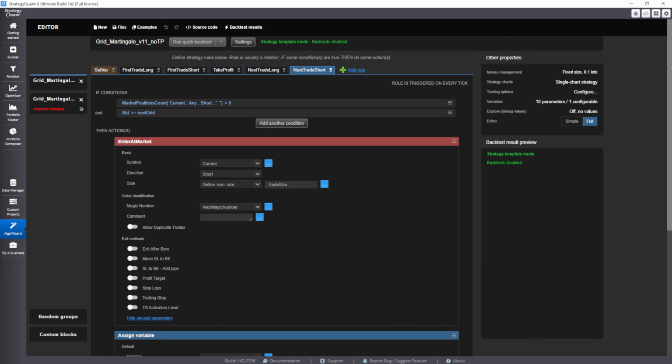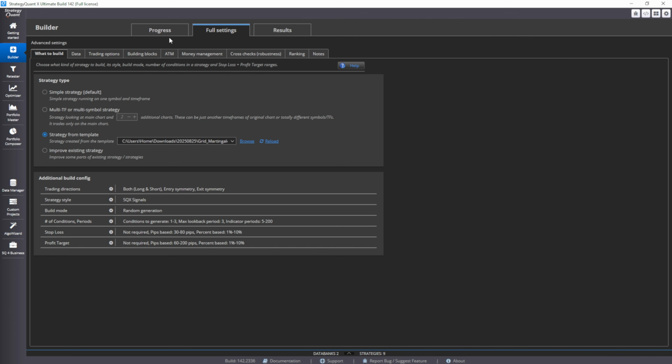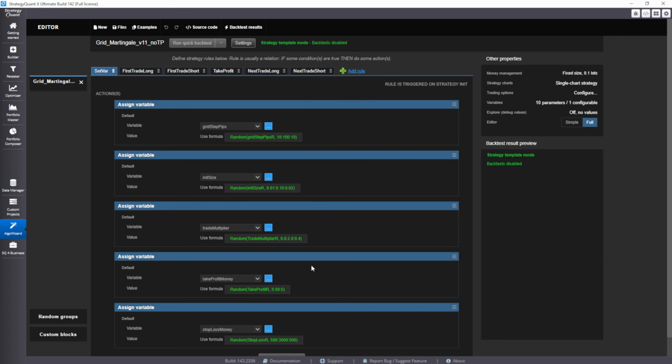The next trade short. Now that our template has been created, how you would use that is you go into your builder and under full settings, choose build strategy from template. That is where you add the file that you just created. And what Strategy Quant will do is see these green bits under random condition and random numbers. It will fill that in for you. So let's take a look at something that I've created earlier.